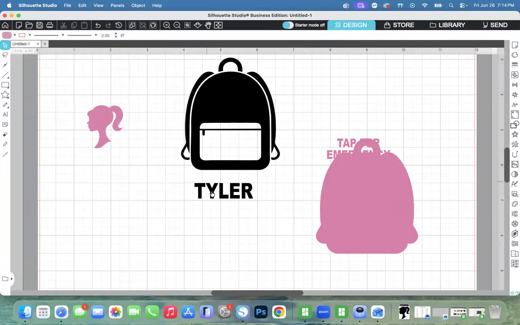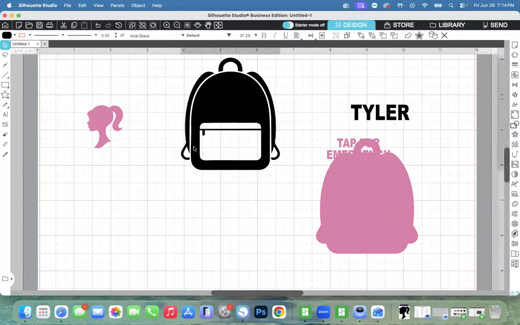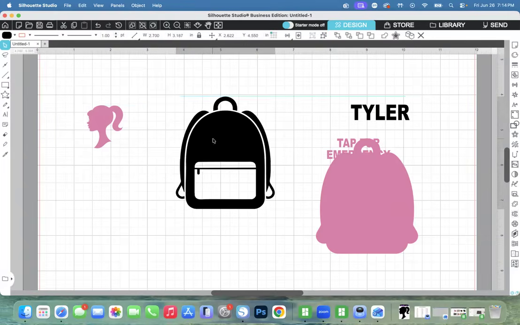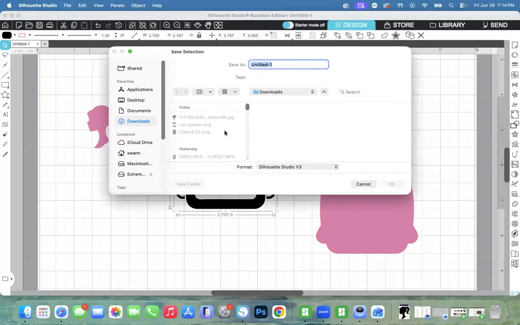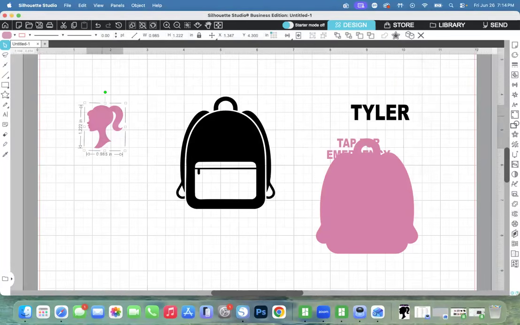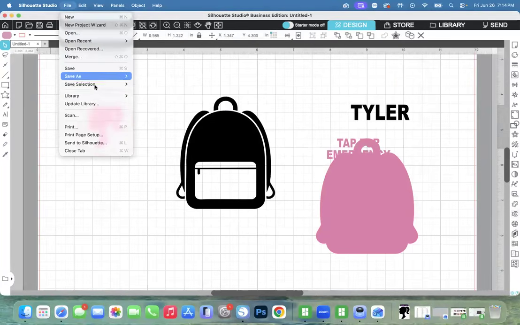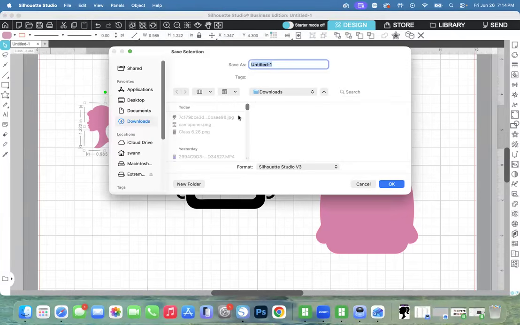So say for instance, we had actually worked on this from scratch and built these pieces up. When you have them, you click it, make sure it's highlighted and in the box. You go File, Save Selection, Save to Hard Drive. I never save to the library because I don't want my stuff stuck within Silhouette. So I always save to hard drive. Then once you're in here, I'll just do the Barbie head, because that's all we're mainly worried about. When you do save to the hard drive, just name it.